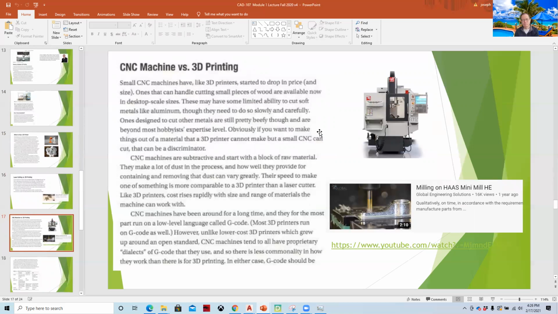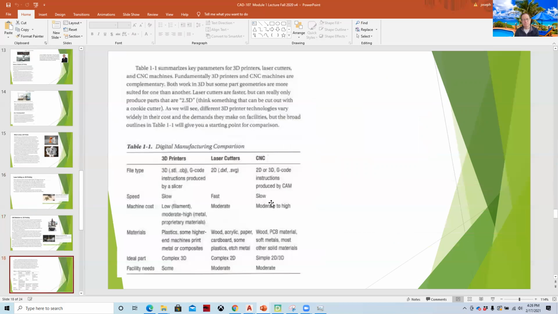When we look at CNC machines versus 3D printing, CNC machines run on the same codes, but they are subtractive manufacturing. They cut a piece of material that we put into the machine. And so your job is to go through the chapter, read about it, understand how to work with 3D printers, laser cutters, and CNC. And so the first chapter talks about what we would use each one for.